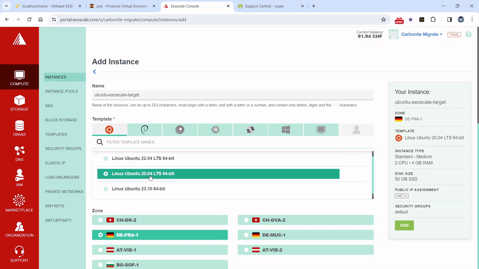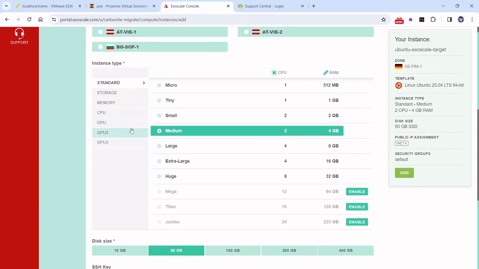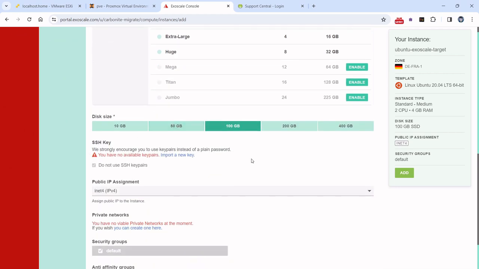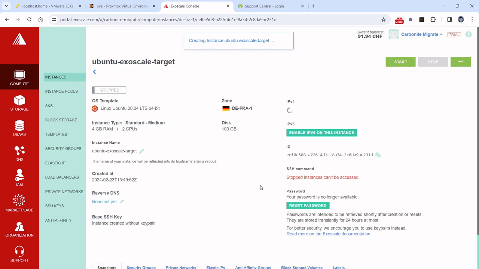We need the major and minor version to be matching, and I'll leave it with the default zone, default medium machine, although I could probably use a small, and I'll just give it a bit more disk just to make sure I have plenty of space to be working with. That machine's going to get spun up. It'll just take a few seconds.